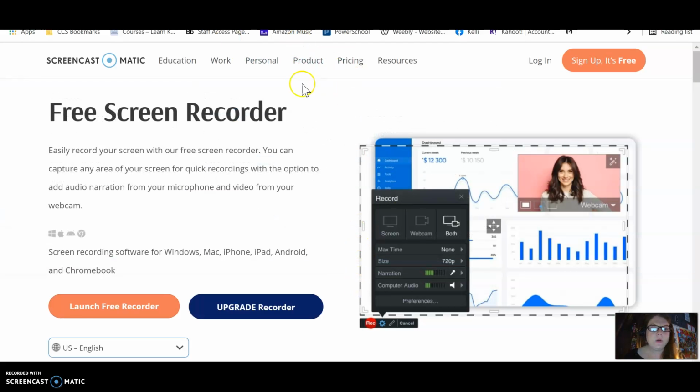When you get there, you'll get to a screen that looks like this. The only difference will be down here at the bottom, it'll have a blue button that says Record for free. You're going to want to click that, which brings you to this screen here that I'm currently on. You'll click Launch Free Recorder, and a dialog box will pop up right up here at the top. I think it says something like Allow Screencast-O-Matic or Open Screencast-O-Matic, and you're going to click to allow it to open.